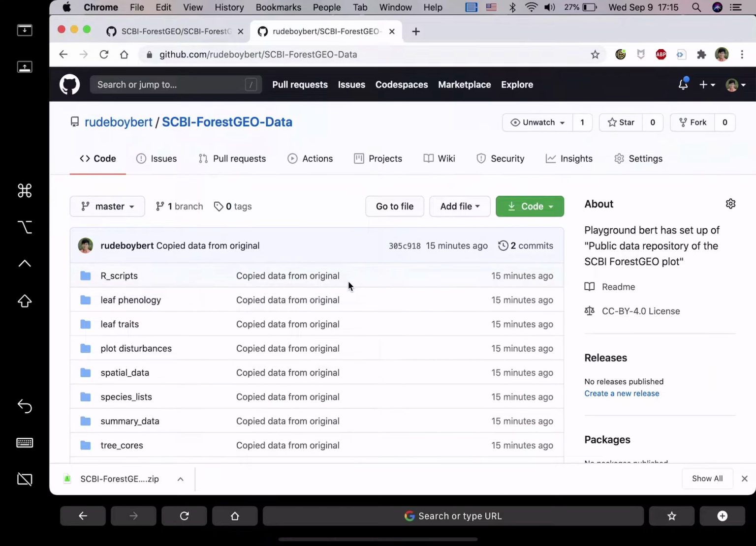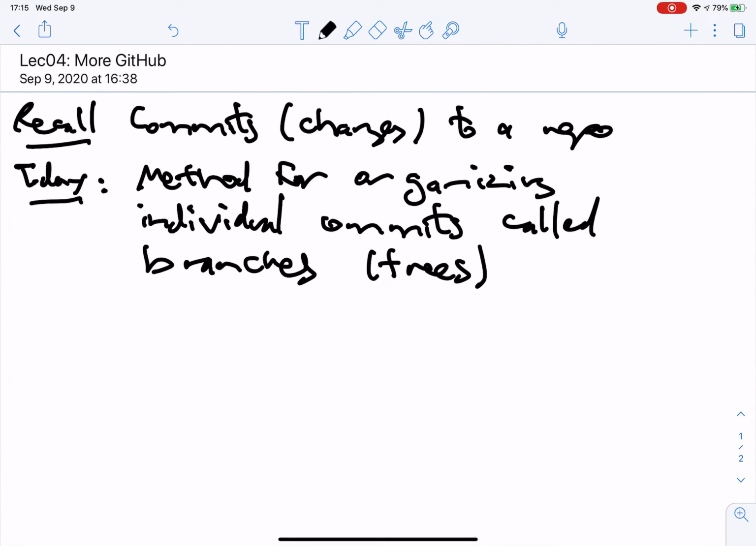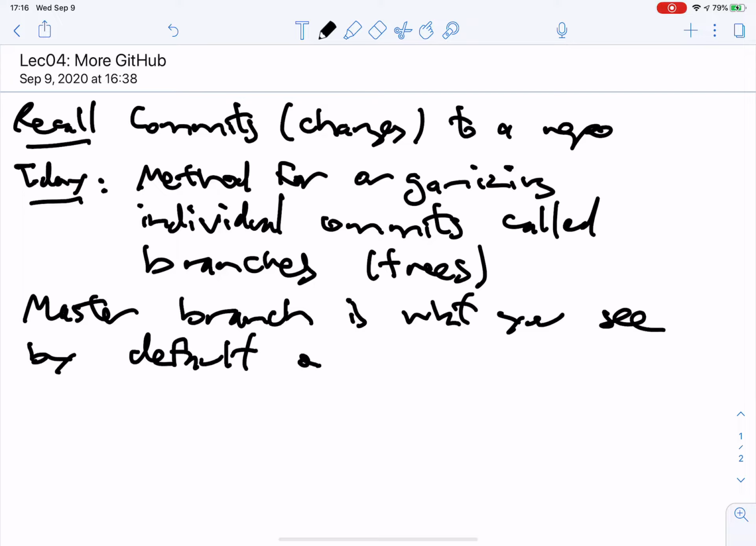So the first thing to note is this branch that you see right here is the master branch. That's what you can see right over here. So let's go back to our notes. What do we have? We have the master branch is what you see by default on GitHub.